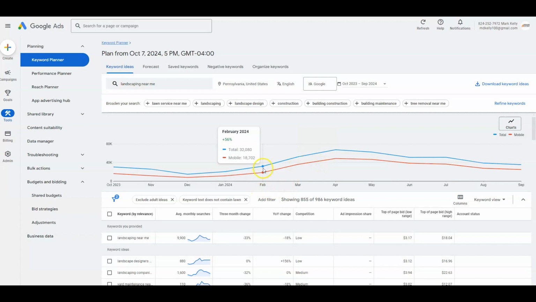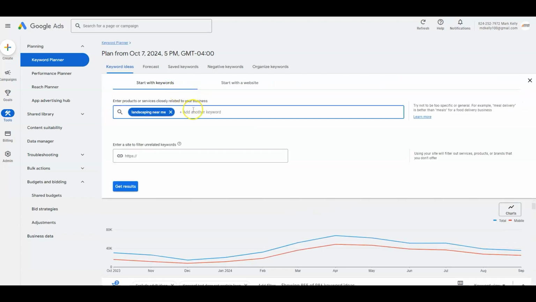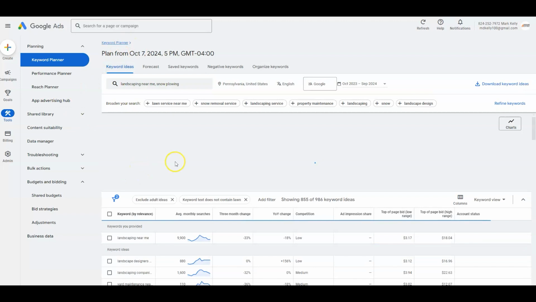The other thing is that the search volume starts a lot earlier than one might think. It starts to increase in early February before it peaks in April. So if you're a landscaper in Pennsylvania, you may very well do things like snow plowing. I'm just going to use that term. Let's see what we turn up with that.